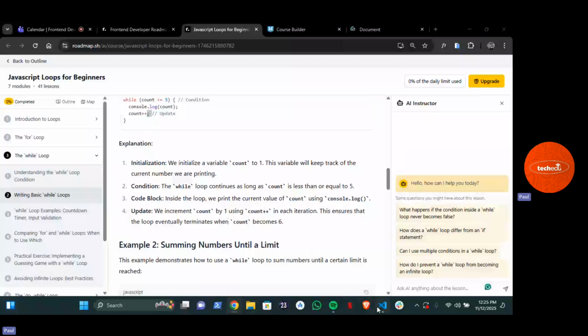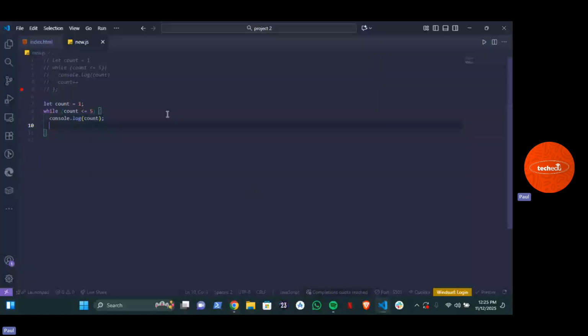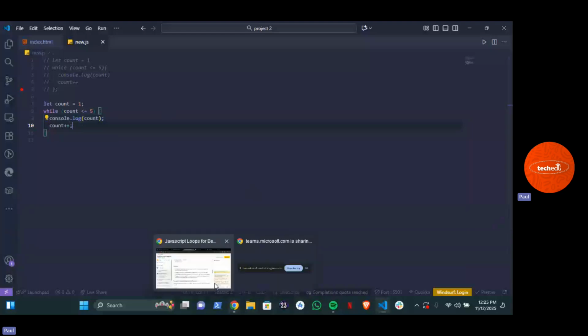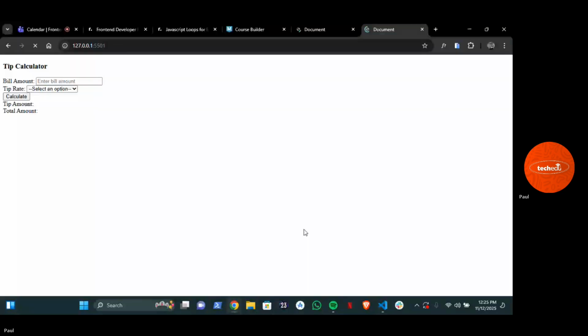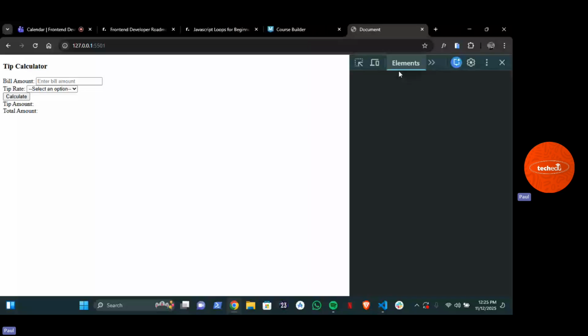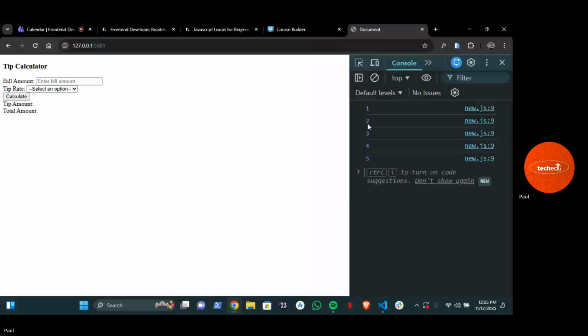So now, if I go ahead and uncomment this and I say count plus plus, what is going to happen? We are going to have count run until the value of count gets to 5. So I'm going to stop this and refresh it again. So let's check out our application. Now as you can see, what do you have here? You have 1, 2, 3, 4, and 5. So this is how a while loop works.